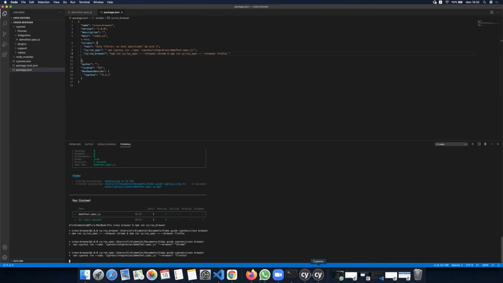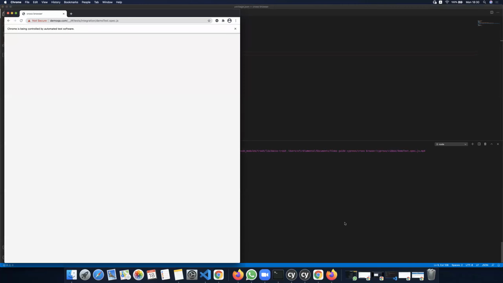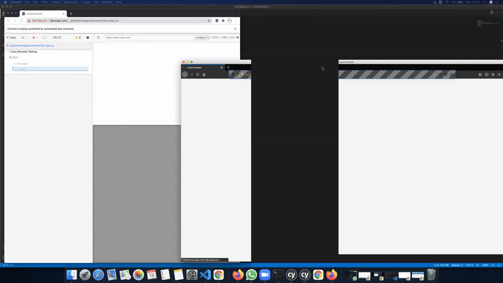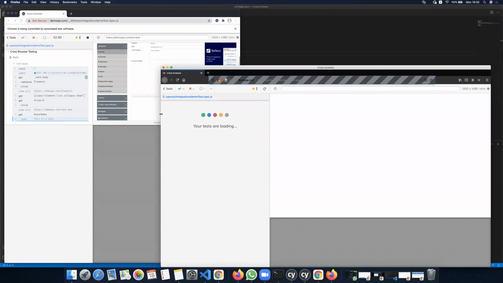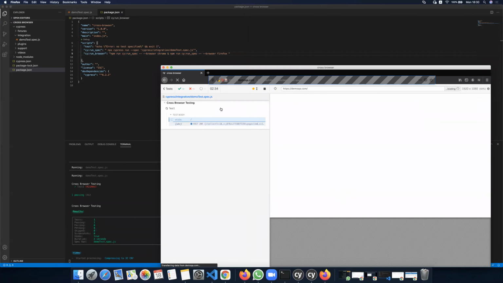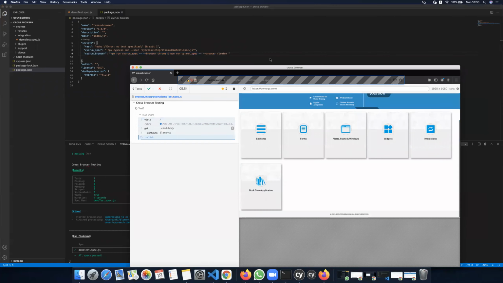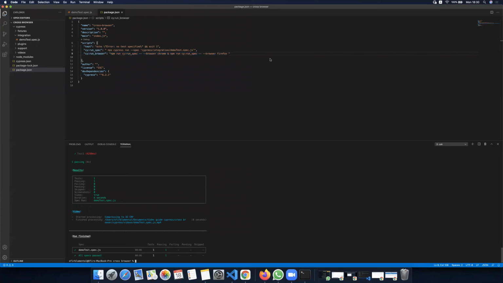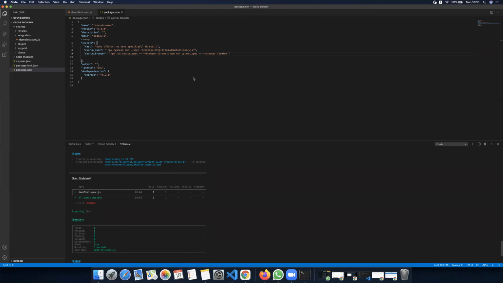Oh, yes. Now we can see it opens Cypress and we are waiting, and it should open both browsers. Yes, both browsers. On the left side it was Chrome and on the right side it was Firefox. We can see it's testing on both browsers, and here we can see the result. Cool. So this is really simple: how to manipulate Cypress to run the test on multiple browsers.